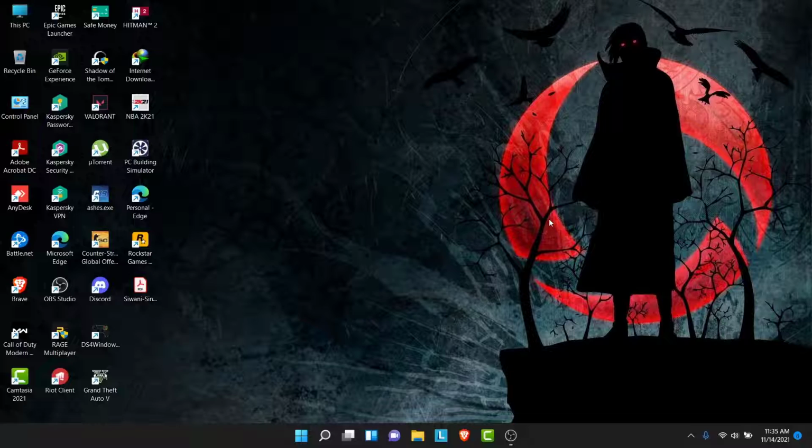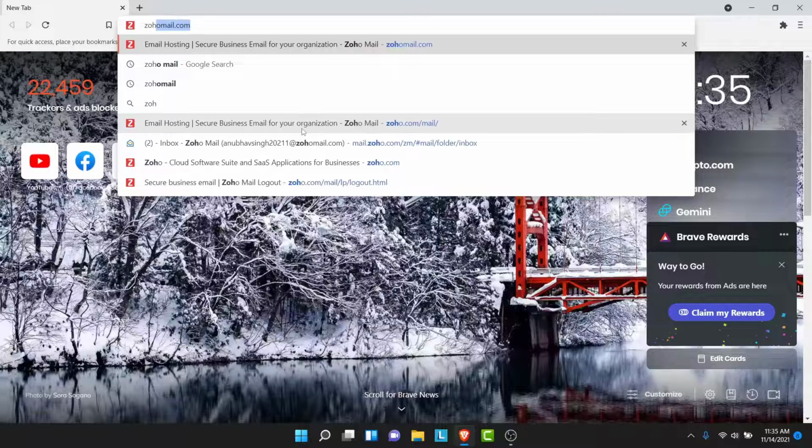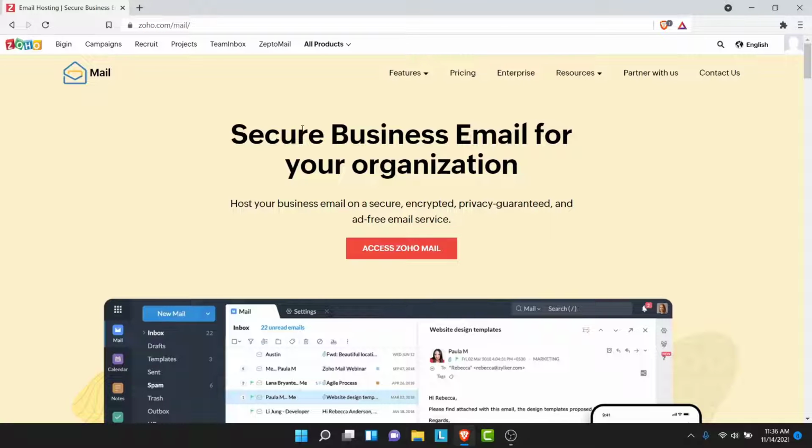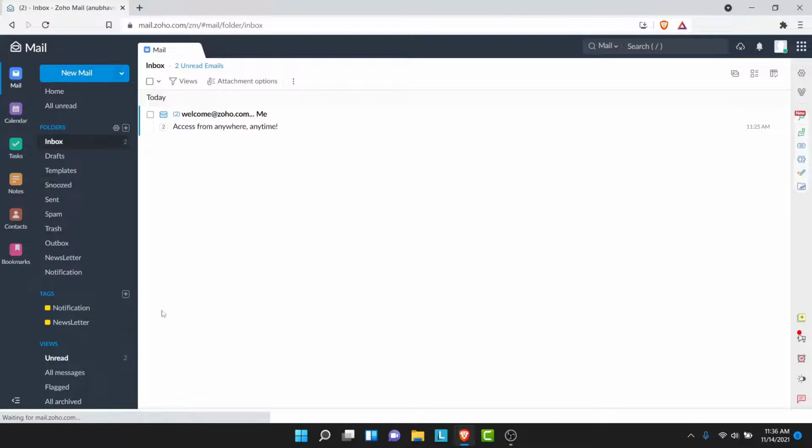So the first thing you have to do in order to change the Zoho Mail account password is open a browser and go to ZohoMail.com. Once you get to ZohoMail.com, make sure you're logged into the account that you want to change the password to. If not, go ahead and log into that account. If you land in an interface like this, what you want to do is tap on the Access Zoho Mail button. Then you'll be redirected to an interface like this.